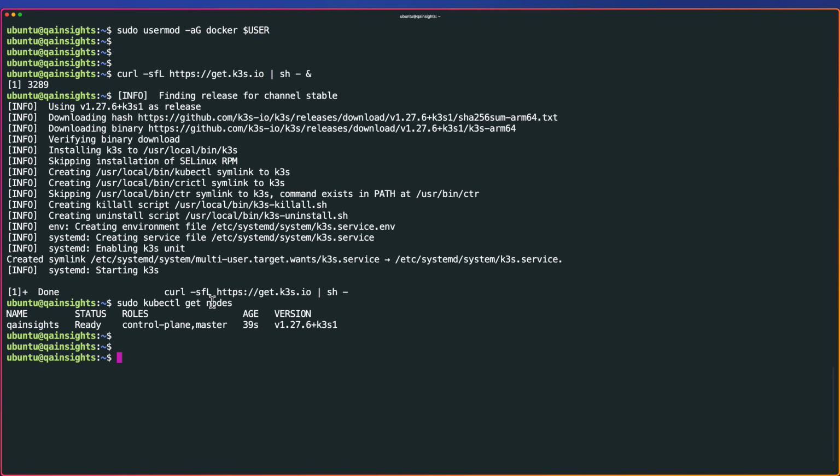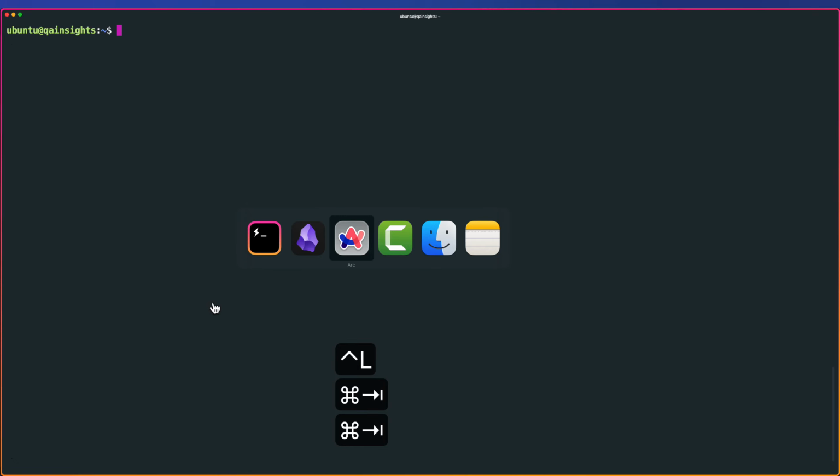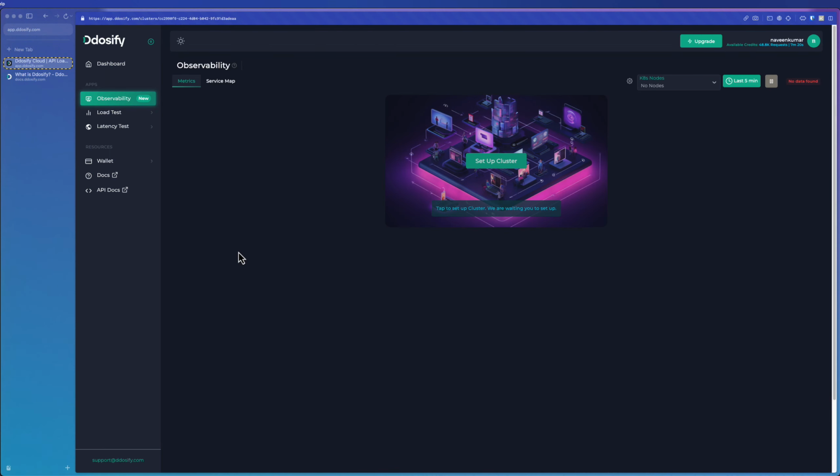Again, you can add a worker node using the get token, but I'm not going to do that. We are going to run everything in this particular node itself. Now let me clear my screen and let us go to the browser. And here we are going to set up the cluster.